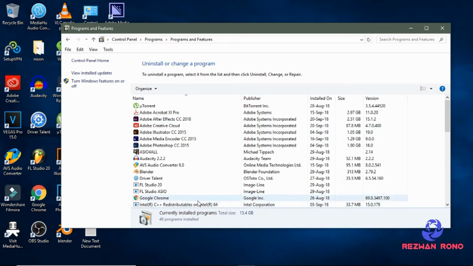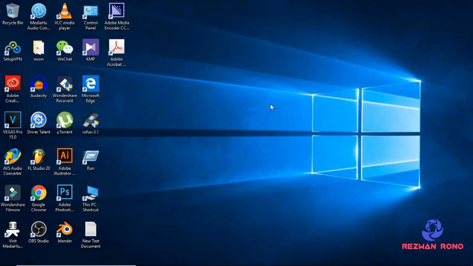Example, I want to install Driver Talent program. So, double click on it and click Yes to install. Now, let me show you the second method.